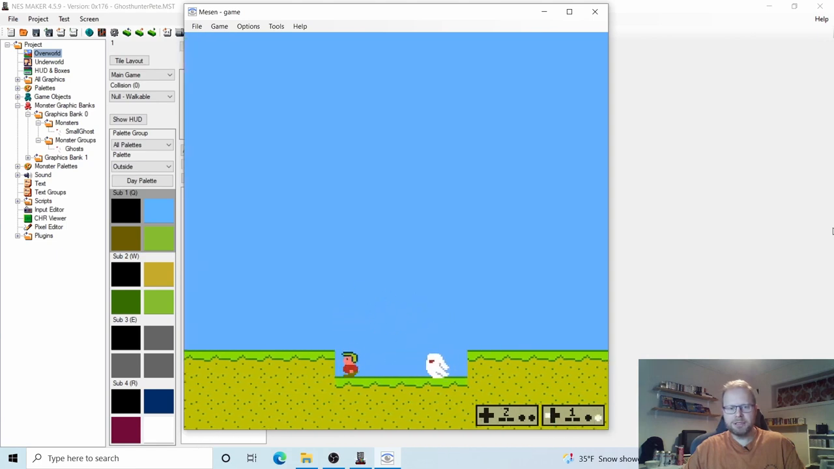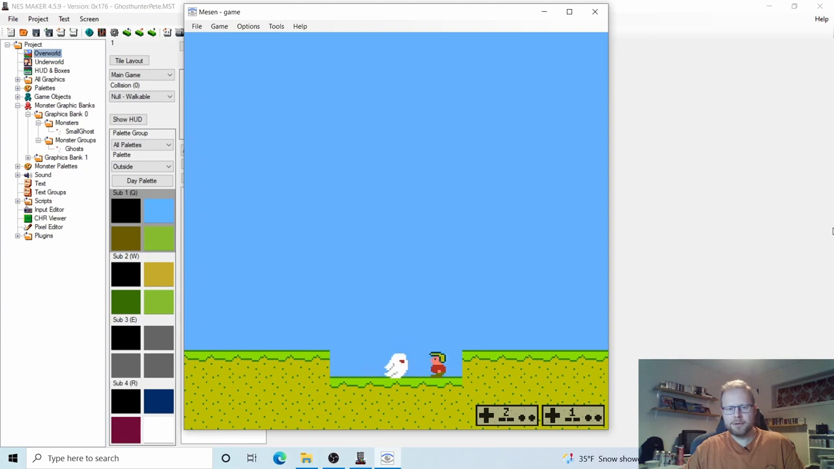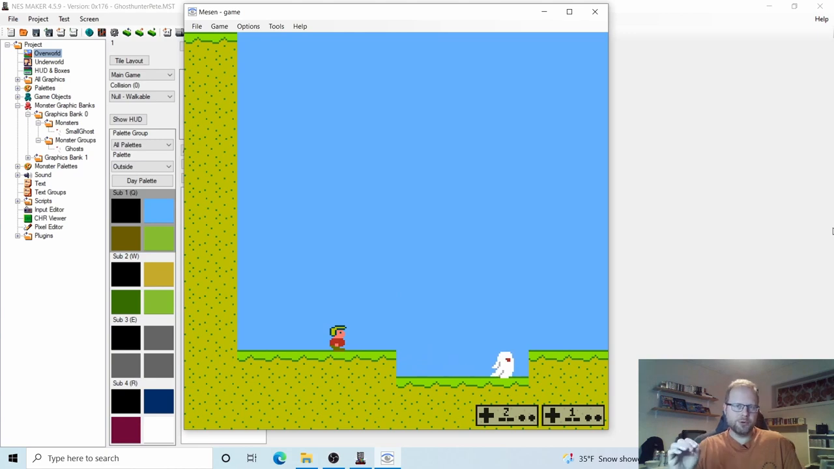But what happens when I collide with this guy? Alright, now he's hurting me. You already have a knockback. So that's already programmed into NESmaker. When a player hits a monster, you get some knockback.